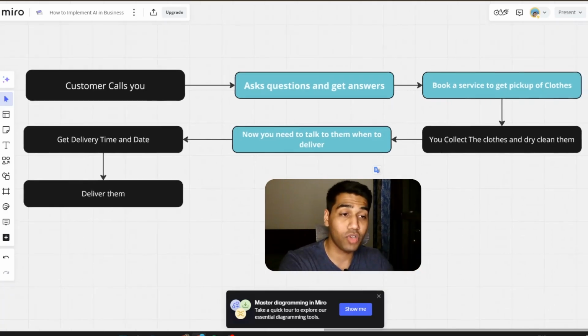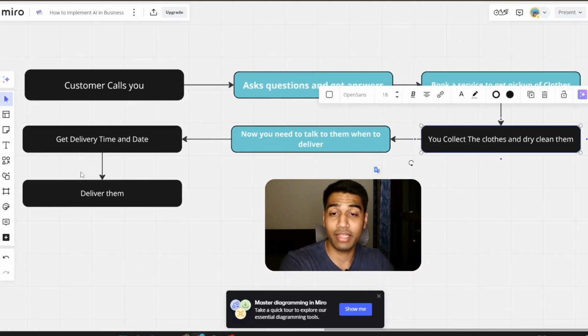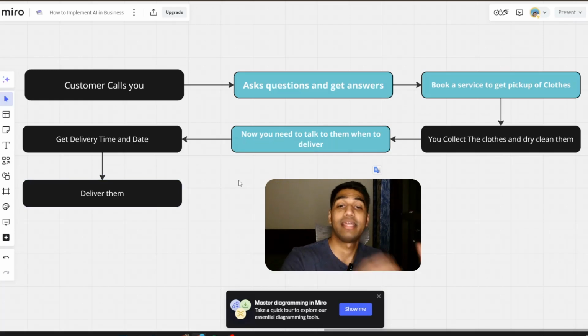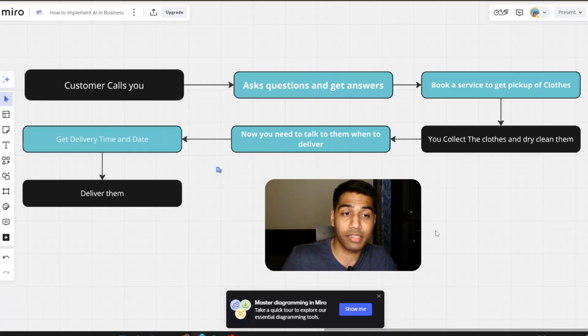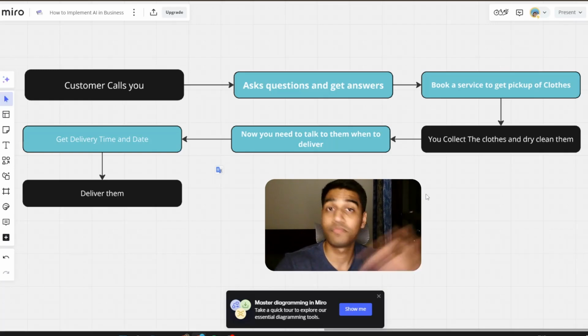So your main job is to collect the clothes, dry clean them and deliver them, right? That's it. Literally, that's it. Because once you have done all those parts, that's also automated. So you literally have to do what you do best. That's do great dry cleaning laundry services.